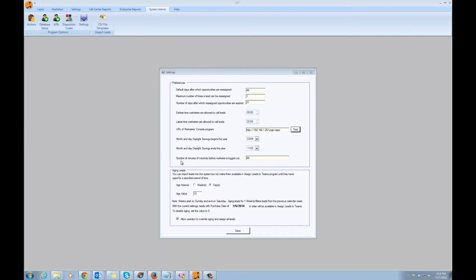Then we have the number of minutes of inactivity before marketer is logged out, and the default is 60 minutes. Meaning marketers will be logged out of Marketers Console program if they do not touch their mouse or keyboard for 1 hour. The next panel sets parameters for aging leads.